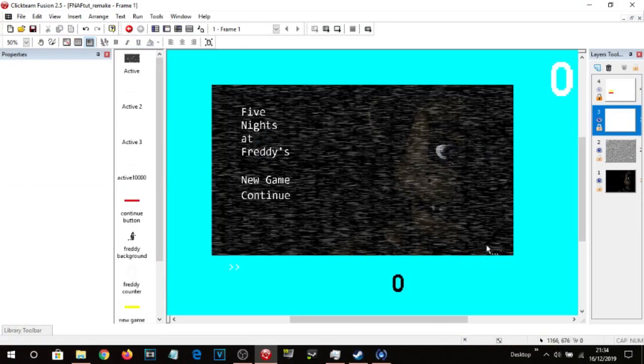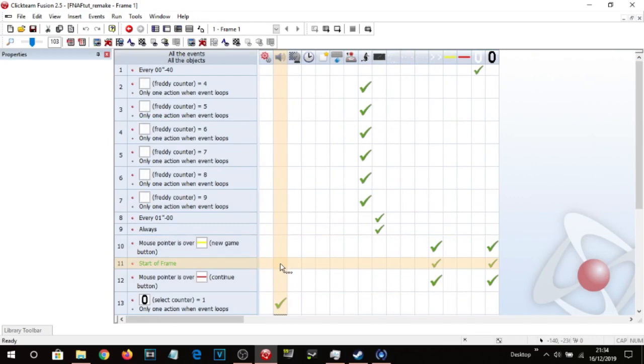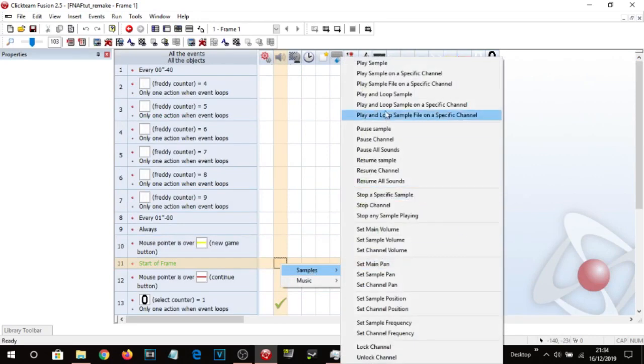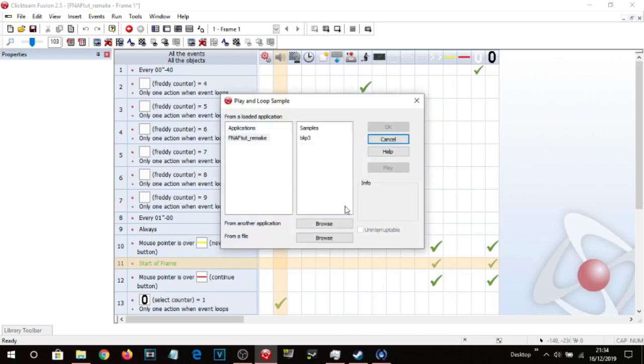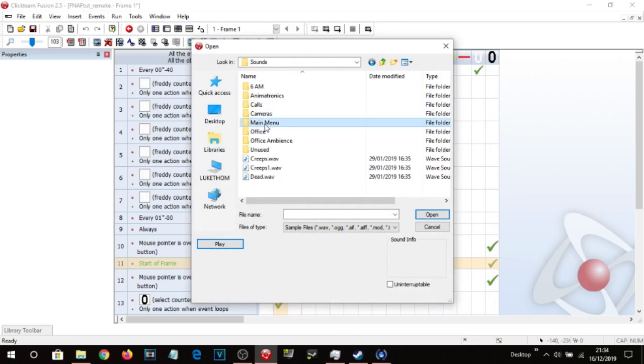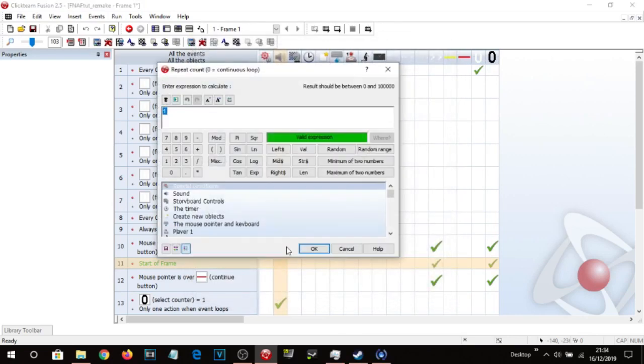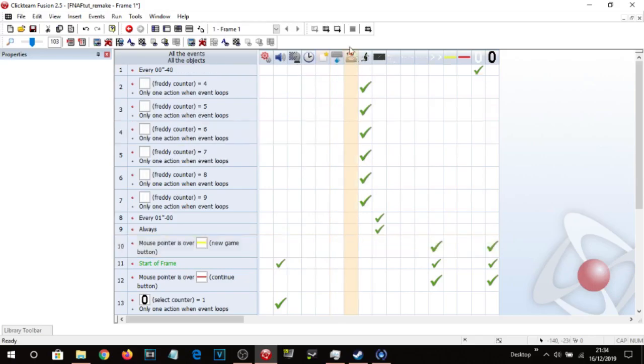So, we're not going to put down the 2014 Scott Cawthon because it's completely irrelevant. But, what we are going to do is start a frame, play sample, or play sound sample, play and loop sample from a file, main menu theme. Let's go for 0. If you don't know, 0 means continuous loop, as it says up there. And now, let's go for this.